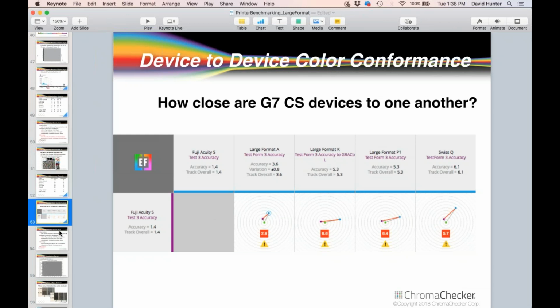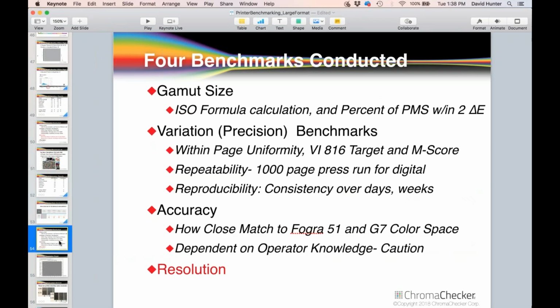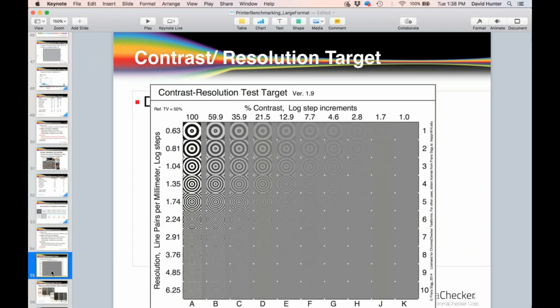So when you're integrating a new printer into your existing suite of printers, this information is invaluable to have so that you have an idea of how well this new printer is going to blend in with your existing printers. Okay. The last benchmark we do is the resolution. And for this, we've licensed this contrast resolution target from Franz Sig. And it's a really amazing target.